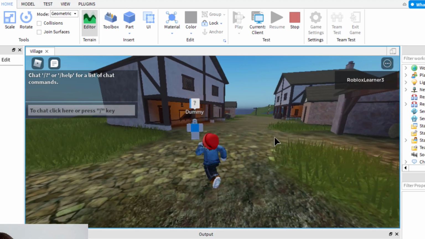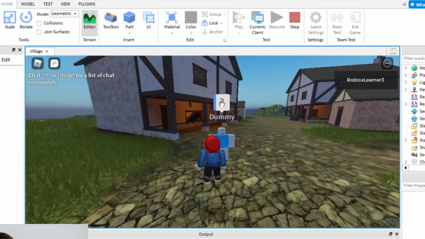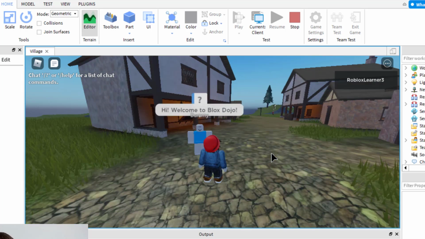Okay, so I'm going to turn around and there he is. You'll see there's the dialogue box. I'm going to go ahead and click that, and it says, hi, welcome to Blox Dojo. And that's the end of the dialogue. There aren't any responses yet, so I want to add those in. So let's stop this.